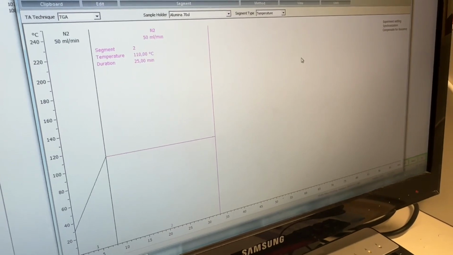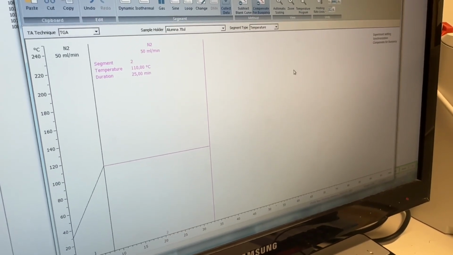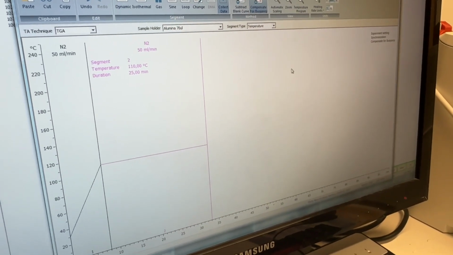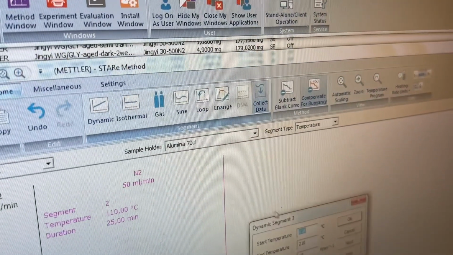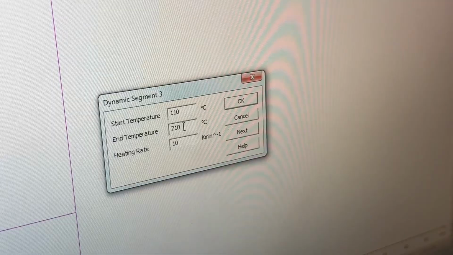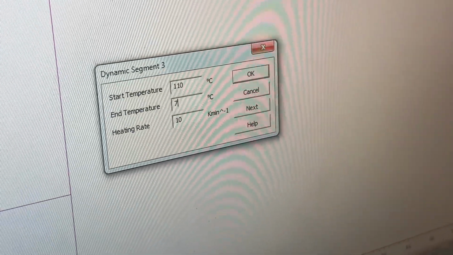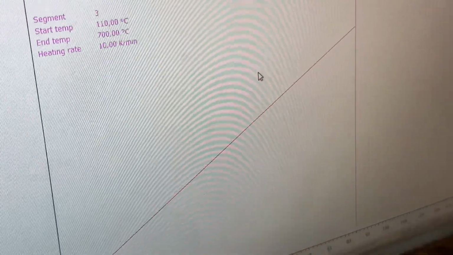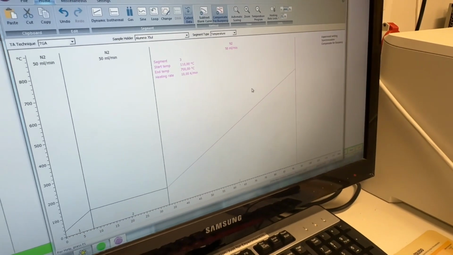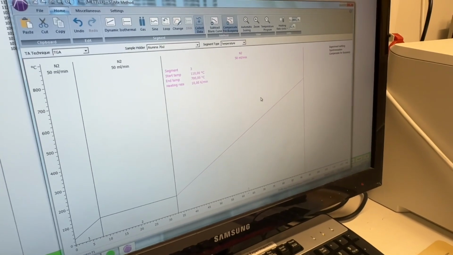Now we are going to increase it up to 700. Then we add another dynamic. Another dynamic is added, and then we have 700 at 10 per minute. Perfect. So that means we have made the method. Are we finished now? We're not going more than this.